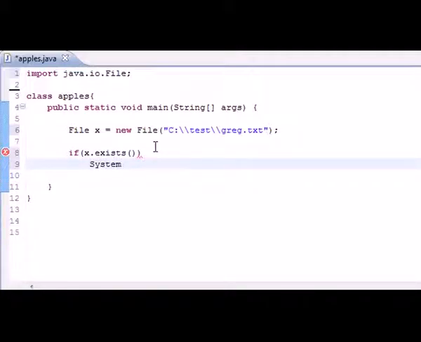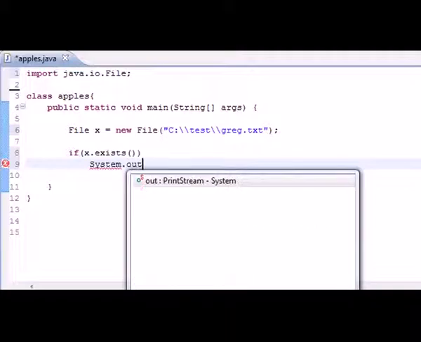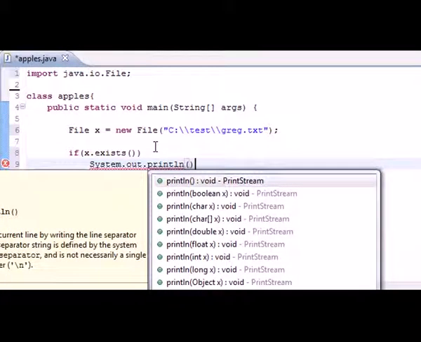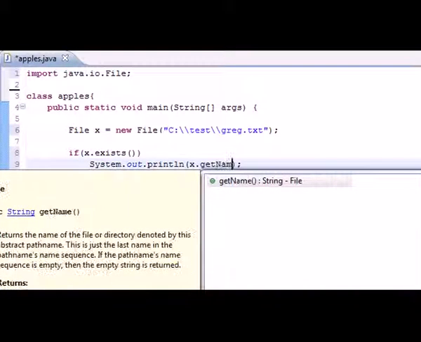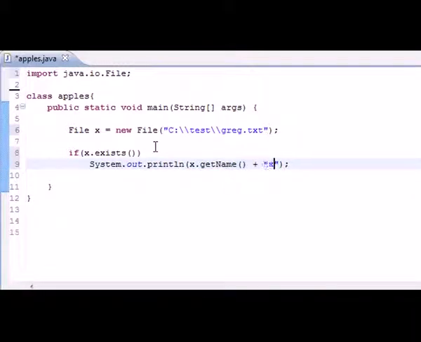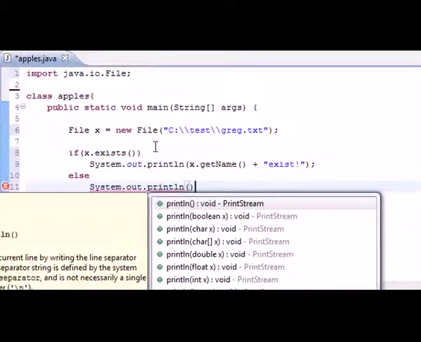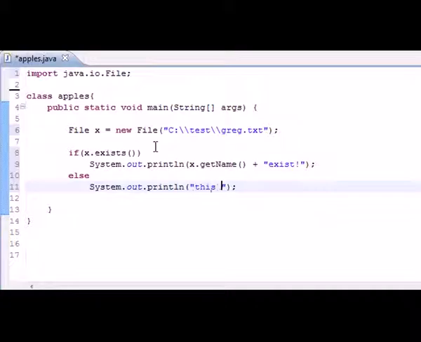Let's do System.out.println, and we can print something like x.getName, and that'll be pretty cool. And we'll just add something like "exists", so it'll be like "greg.txt exists". Or if it doesn't, we'll insert a file that doesn't exist later, so I can tell you guys what it does. And System.out.println, and we'll say "this thing doesn't exist", and make sure you almost type everything wrong, which I did.